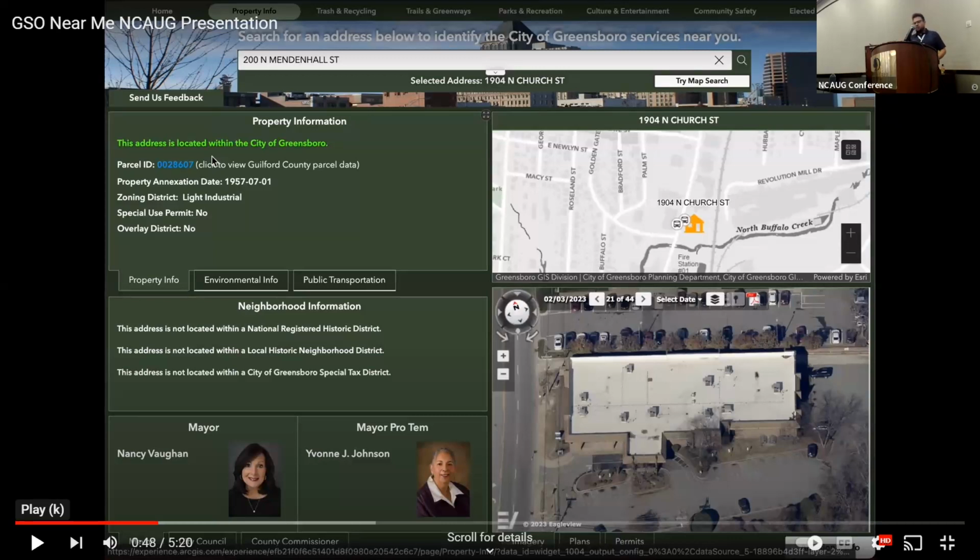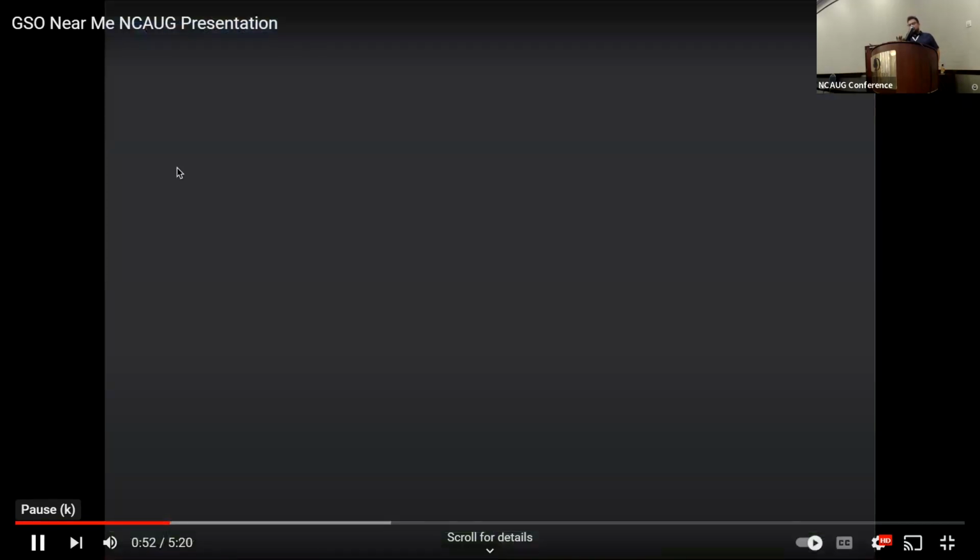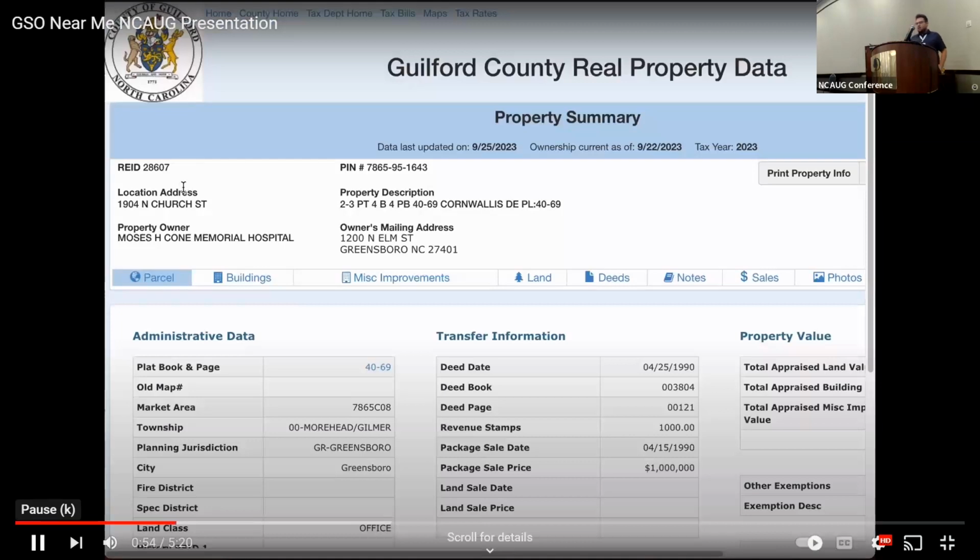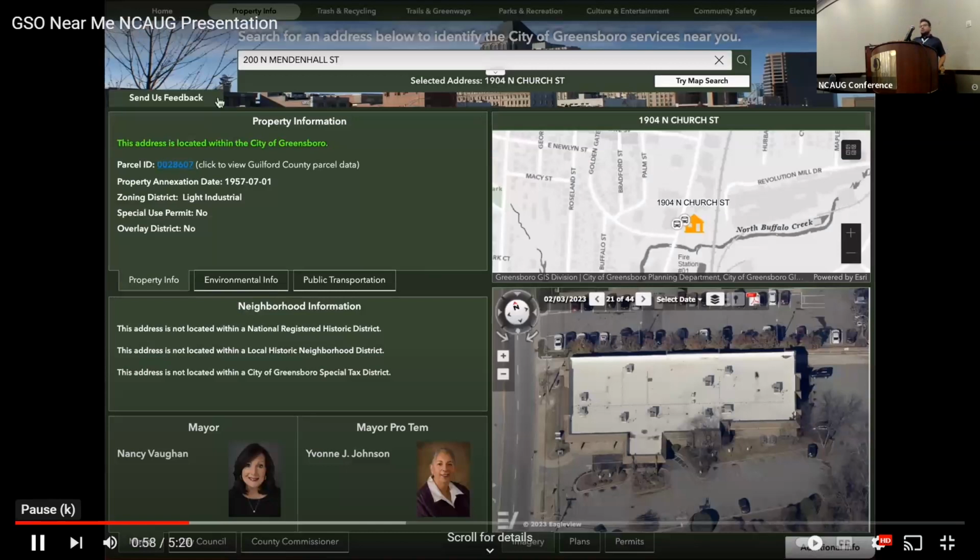We also have information related to neighborhoods. We have public transportation and city council and mayor on there. So you can hit play, please. So you can click on this, it brings you to Guilford County. You can see any information, you can print it from here if you'd like to. You have access to their mapping page as well.